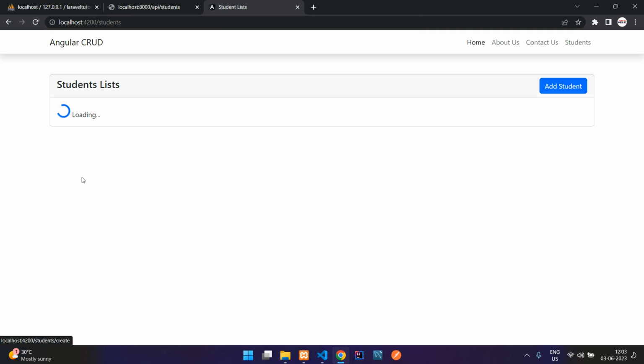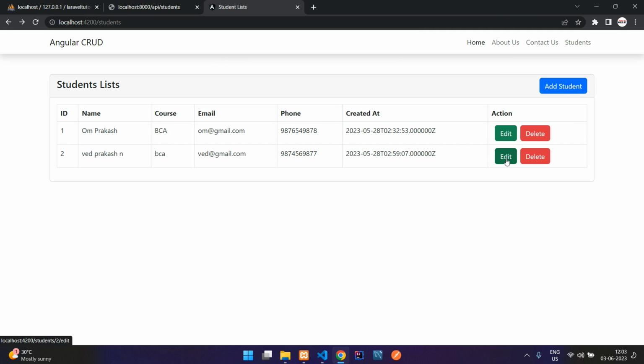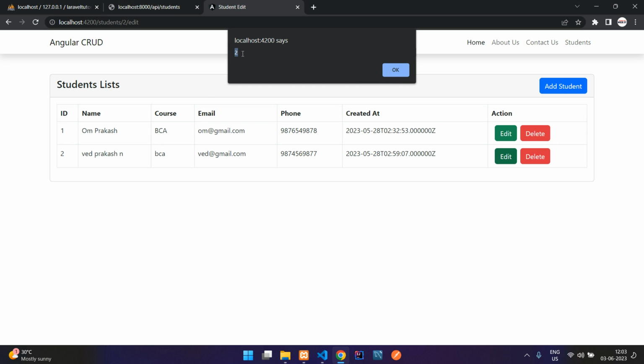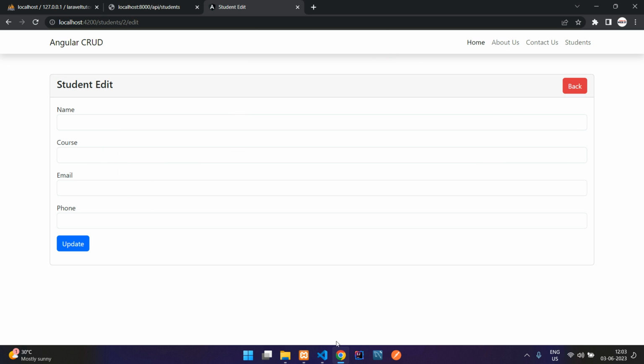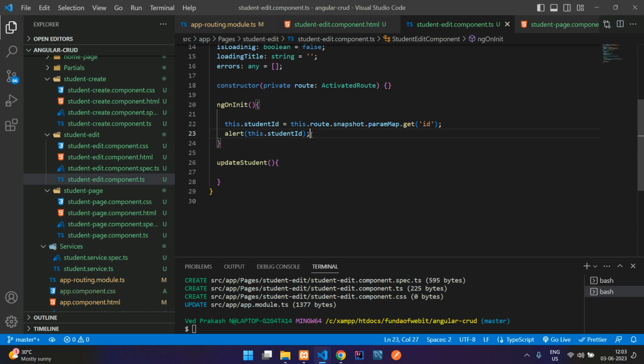Okay, so now let's go back. Let's click edit on ID 2. So here you get in the alert 2. Okay, and then you get the form. Awesome guys. So now you can get back. So we have got the ID, and now with the help of ID, what we'll do, we'll get the single record of the student. So for that guys, we are going to use the student service.